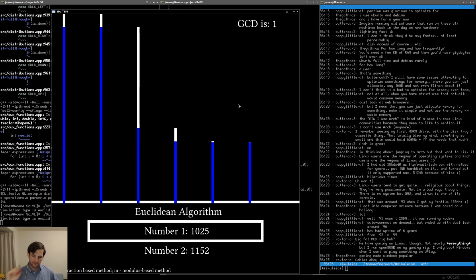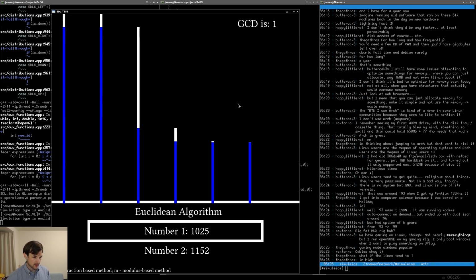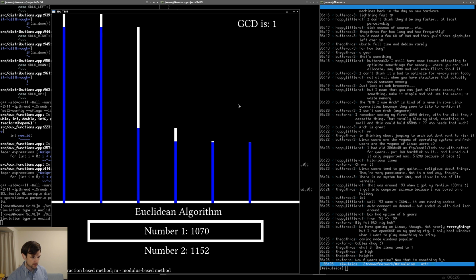The modulus method. Okay, so the modulus method, what we're doing here, is we're going through and we're continually doing A mod B. And A mod B will divide A by B, right? And if A is greater than B, or B is greater than A, then we just switch them around. Let me increase this.